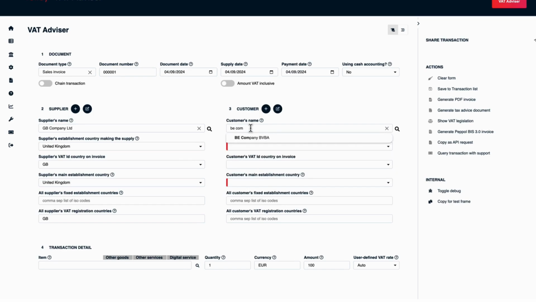By the way, if you wanted to do B2C, then we would just change this to individual. And then we have a consumer because there's no VAT number. But let's stick with company in this instance. And there we are with the local BE VAT number.